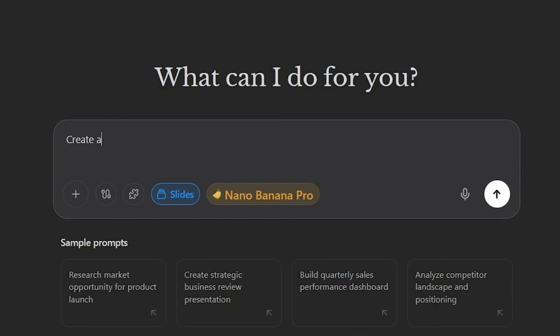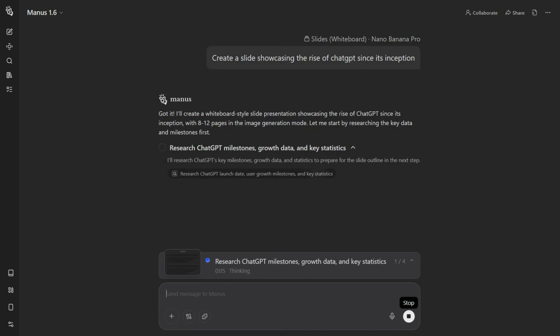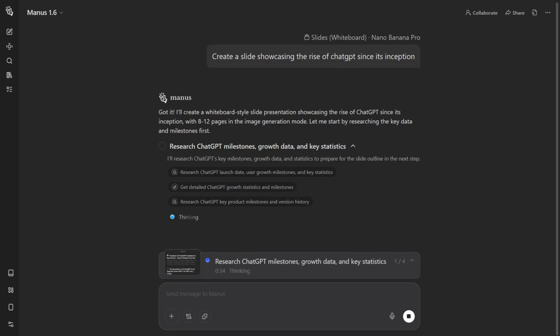So let's say, create a slide showcasing the rise of ChatGPT since its inception. And then we're going to go ahead and click send. Now remember guys, what's cool about this is that this isn't just an image generation tool that's hooked up. What it's actually doing is a multi-agentic workflow, which means that it's going to first research the data. So it pulls that from existing up-to-date information, and then it's going to create the final image. Understand that this is a key and vital step to providing your presentation with the most accurate and up-to-date information so that you actually have something useful and updated in real time.